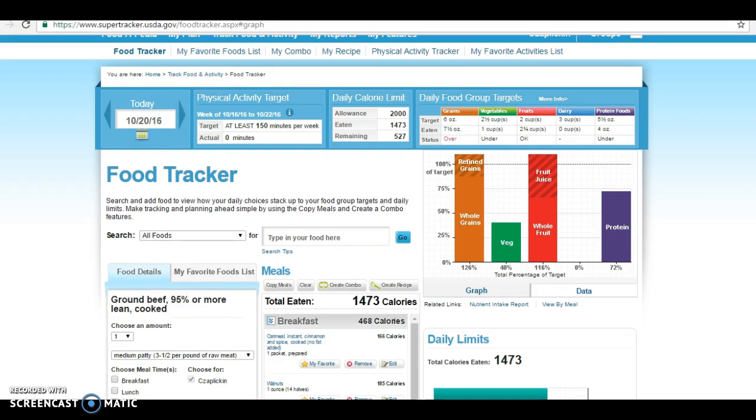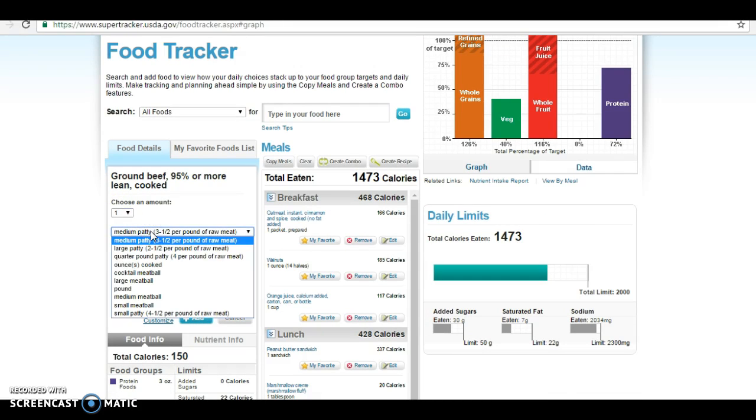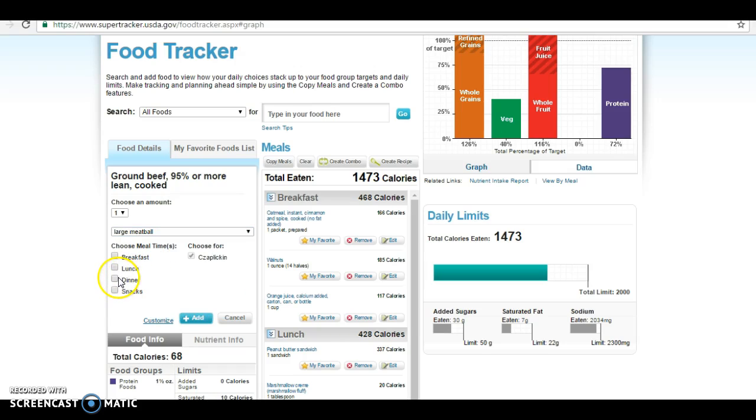And if I look over here, you can also see it lets you choose the amount of servings. It really breaks it down a lot. And you can change the type of serving if there's options. This one gives a lot of options. So in my bowl of spaghetti, generally I have about the equivalent to like a large meatball. So add that to my dinner.